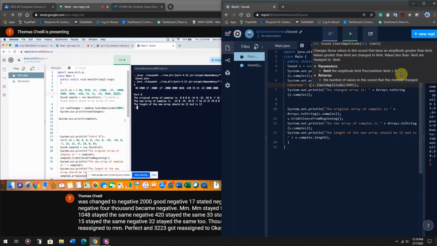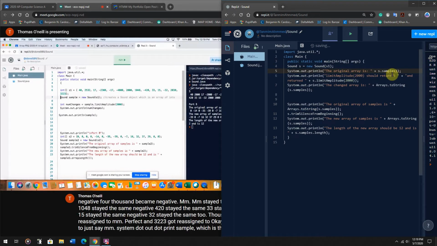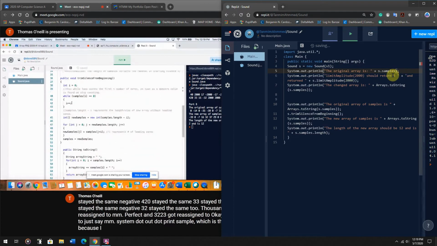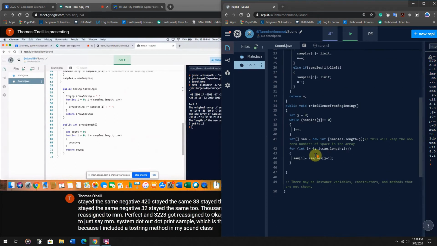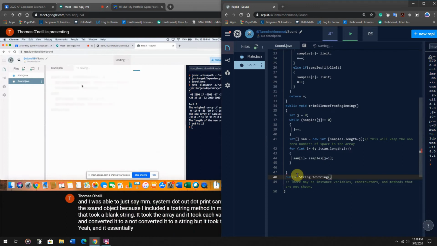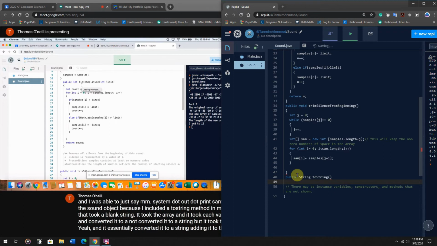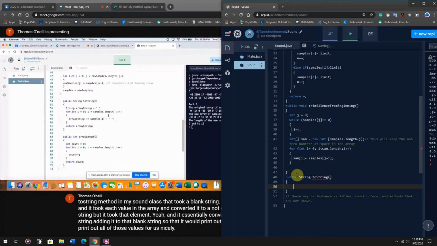Okay. And I was able to just say system.out print sample, which is the sound object, because I included a toString method in my sound class that took a blank string. It took the array, and it took each element and essentially converted it to a string, adding it to that blank string so that it would print out all of those values for us nicely, okay, and then returned array string.